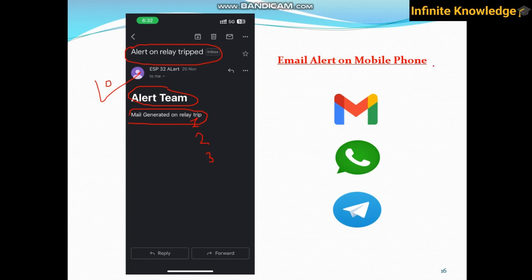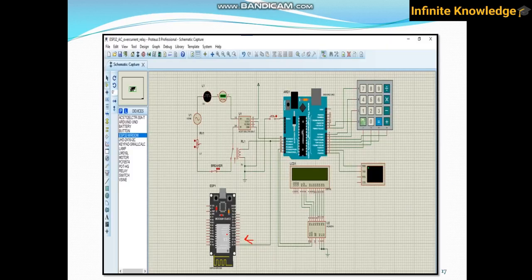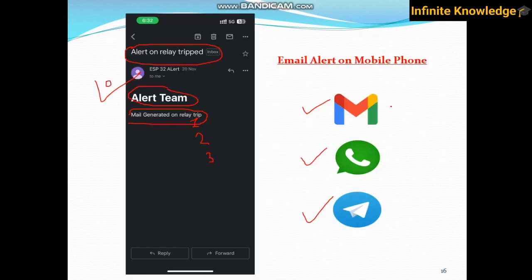So email alert on mobile phone. These are the three media by which you can get a mobile phone alert. You can use email, obviously WhatsApp alert is also possible, and Telegram alert is also possible. All the ESP32 programming is available in the description box, for email, for WhatsApp, and for Telegram. You need to be very clear about on which one you want the alert.